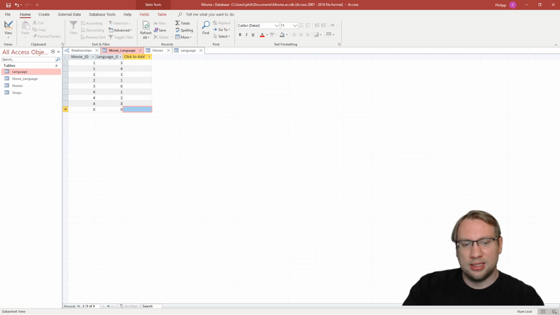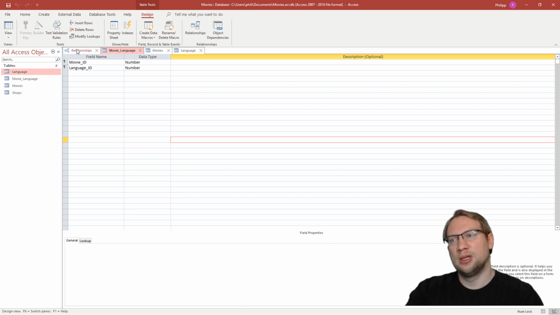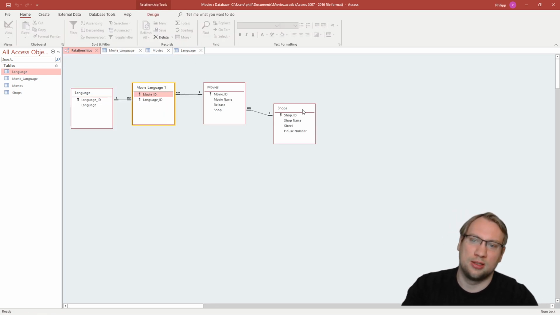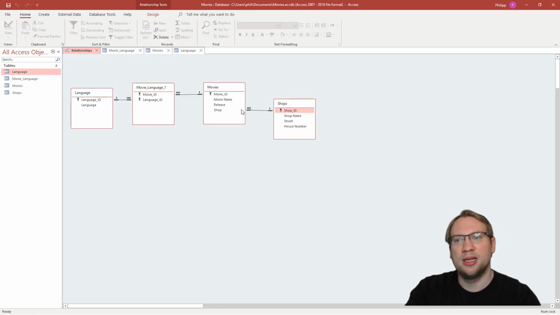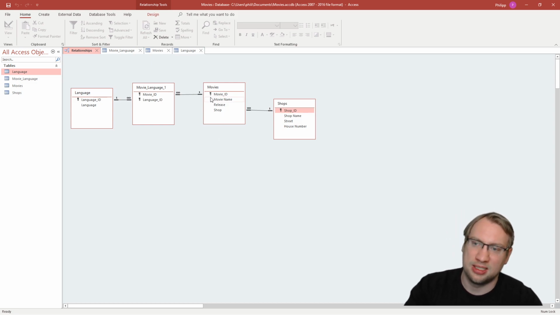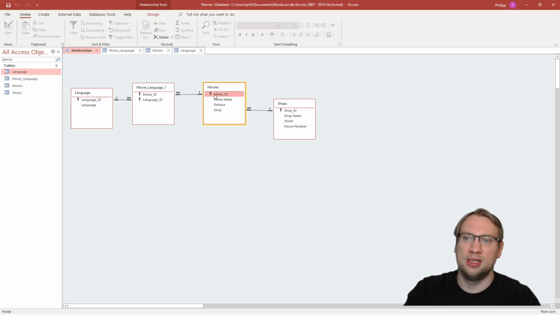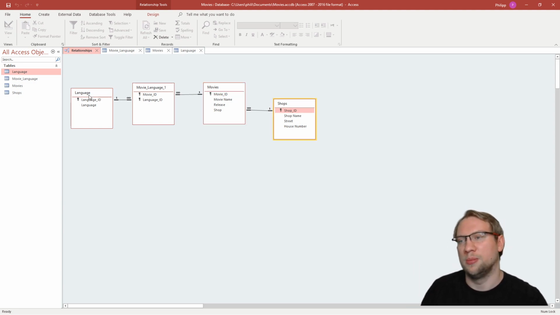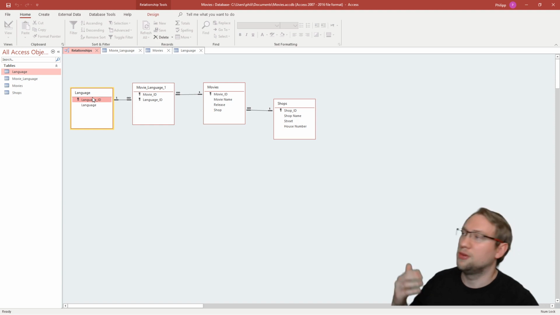Let's get to the last thing, the relationships. There's just one thing I want to explain. We have keys, right? You see this key symbol? This key symbol has a name here, the movie ID. If there's a key, this is the primary key. So there can only be one movie ID. The same movie ID can only be once in movies. So movie 1, 2, 3, 4, 5. That's the same here in shops. Only shop 1, 2, 3, 4, 5, only one of them. Here language ID, only 1, 2, 3, 4, 5, only one of them.